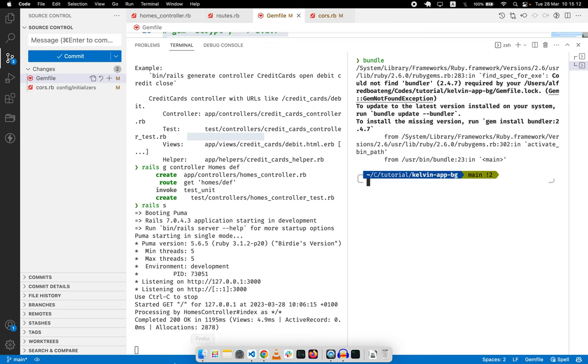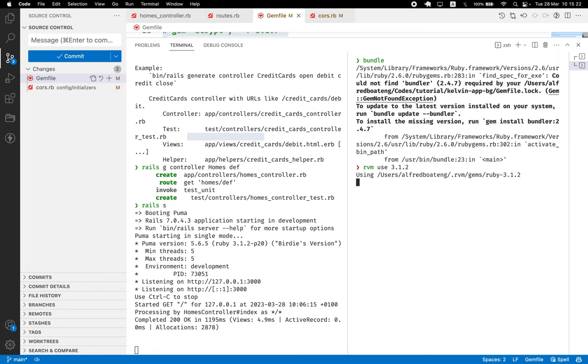Great, and then we have now. This guy, rvm use 3.1.2. It just complained about the Ruby version that I'm using. Initially, it's 2.6.0. I don't like to use 2.6.0.